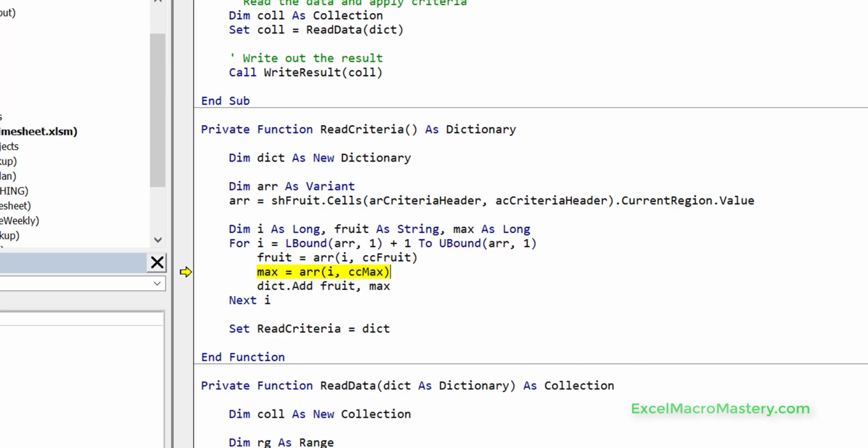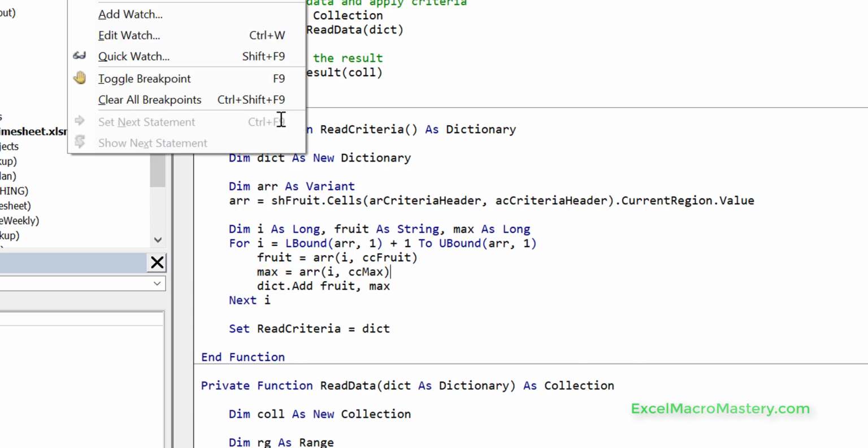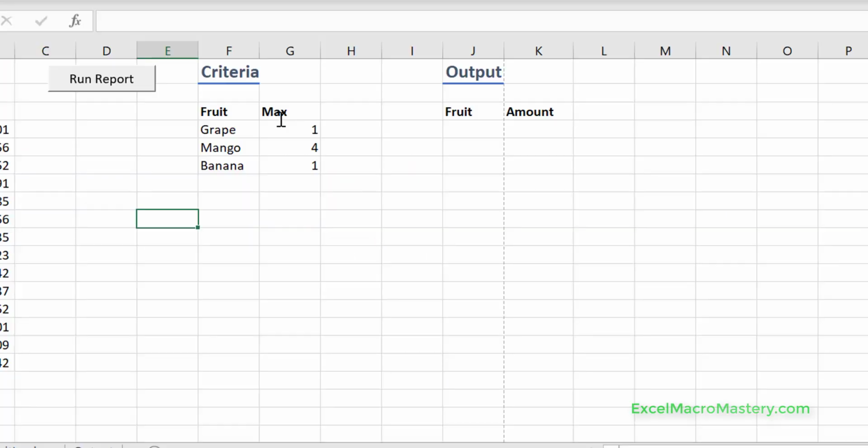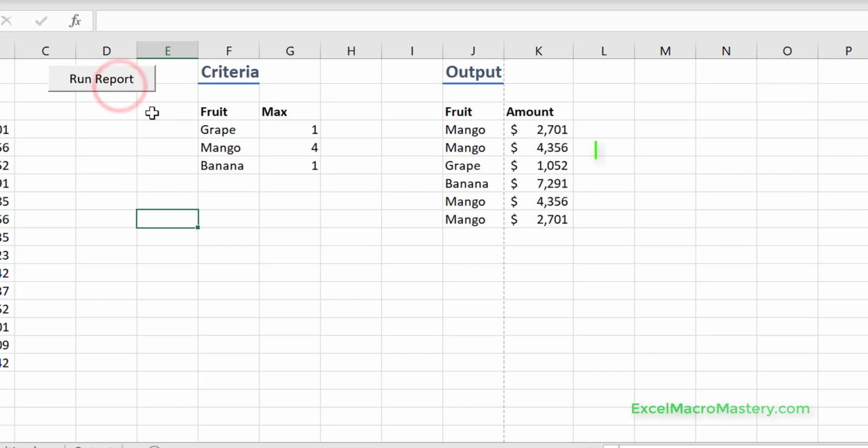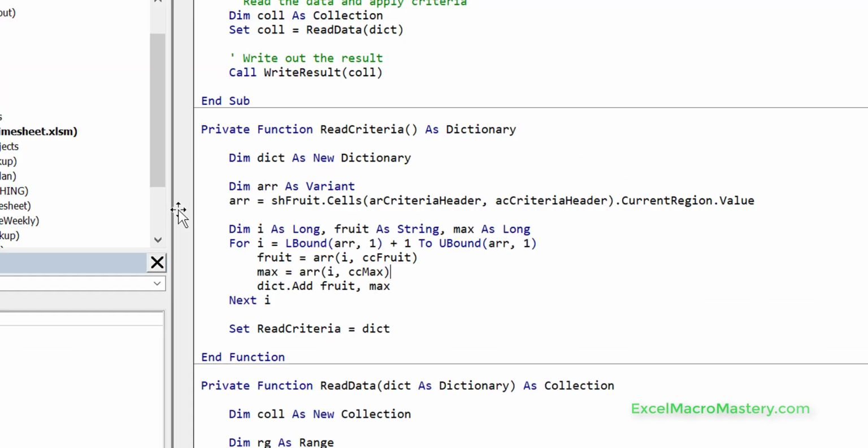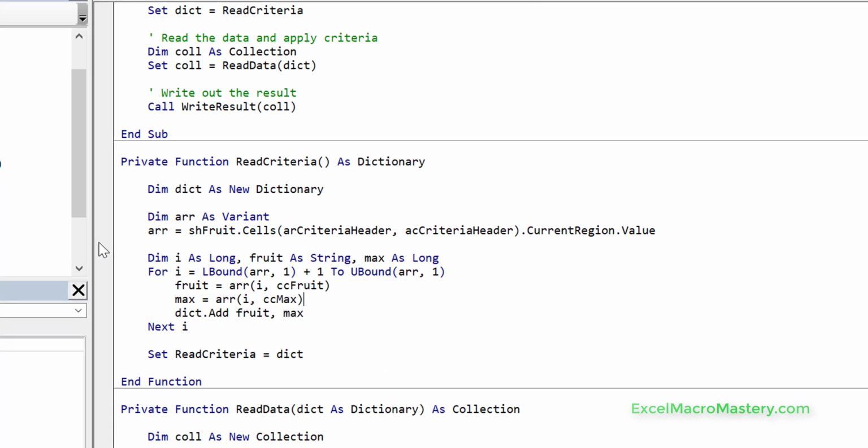So let's stop this code, debug compile, even though I've only made a small change, and let's run our report again. And you can see that it ran perfectly. And it should be running quicker, but we'll be testing that a bit later.